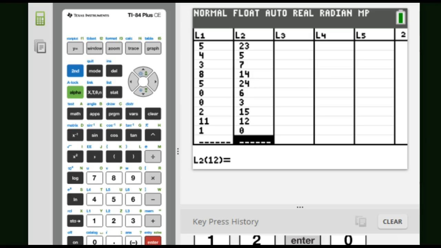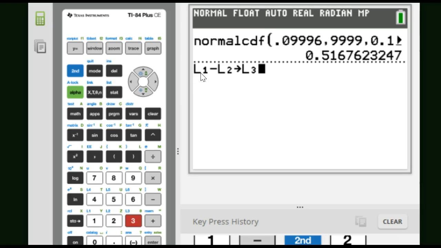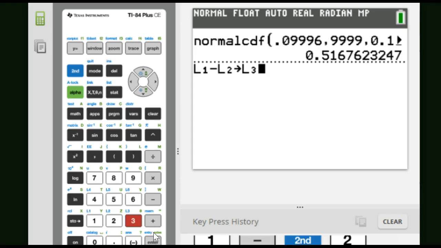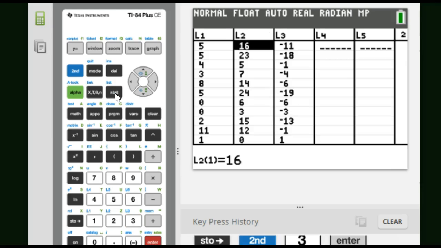So what I'm going to do here is go back to my main screen, and I'm going to say take L1, subtract L2, and store that in L3. So I've taken the difference of each item in L1 and each item in L2 that are pairs, subtracted them, and now I have L3, which is going to be my diffs, right? So if I go to stat, edit, those values are now hanging out there in L3.